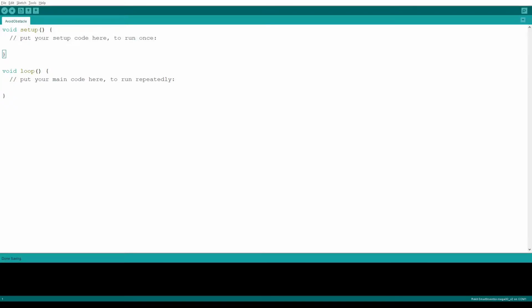Hey guys, in this video we're going to be making an avoid obstacle program for our robots. It's going to work very similarly to our line read because it's going to be using IR sensors just like that program did. But this one will be using the front IR sensors as opposed to the bottom IR sensors. And these IR sensors are labeled A0, A1, and A2.